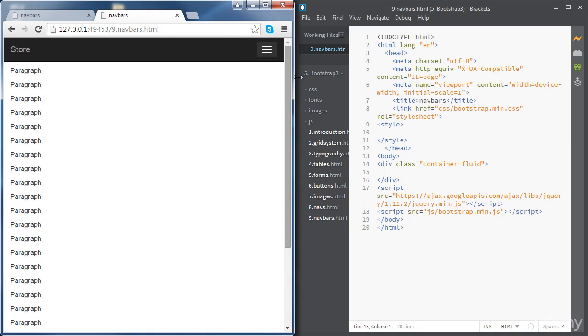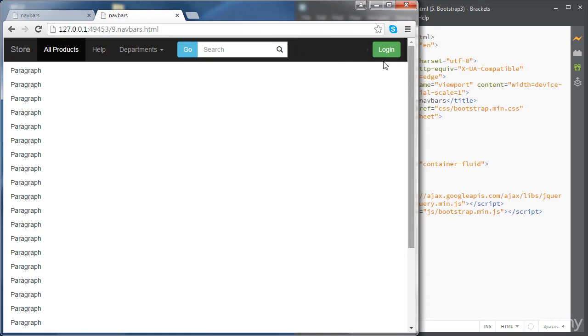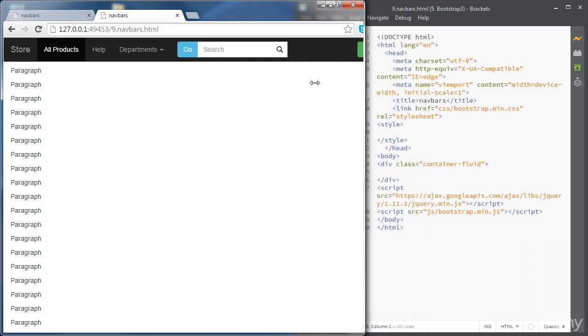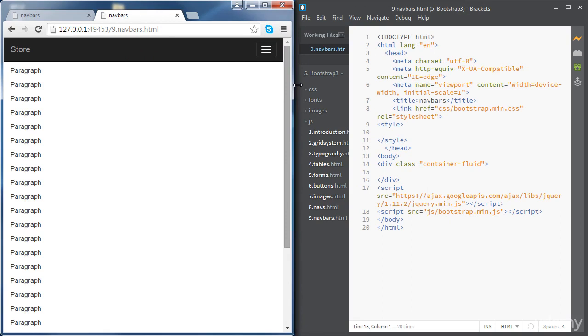So to make it easy, the navbar contains a couple of main components. The first component is a navbar header, which consists of a brand, in our case it's Store, and a toggle button. And the other component is the collapsible content, which consists of all these elements: links, forms, buttons, whatever. Okay? So let's create our navbar.